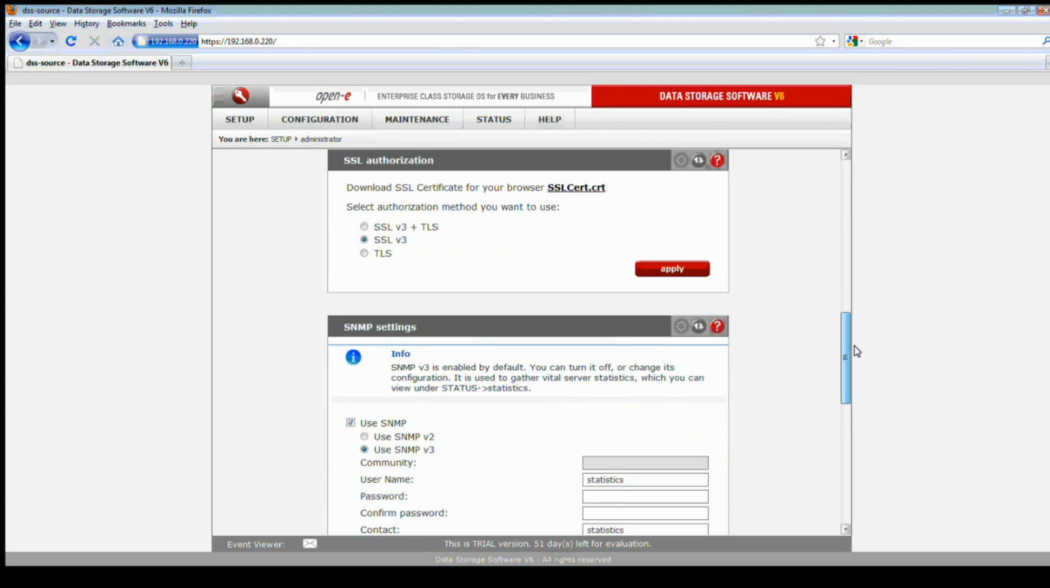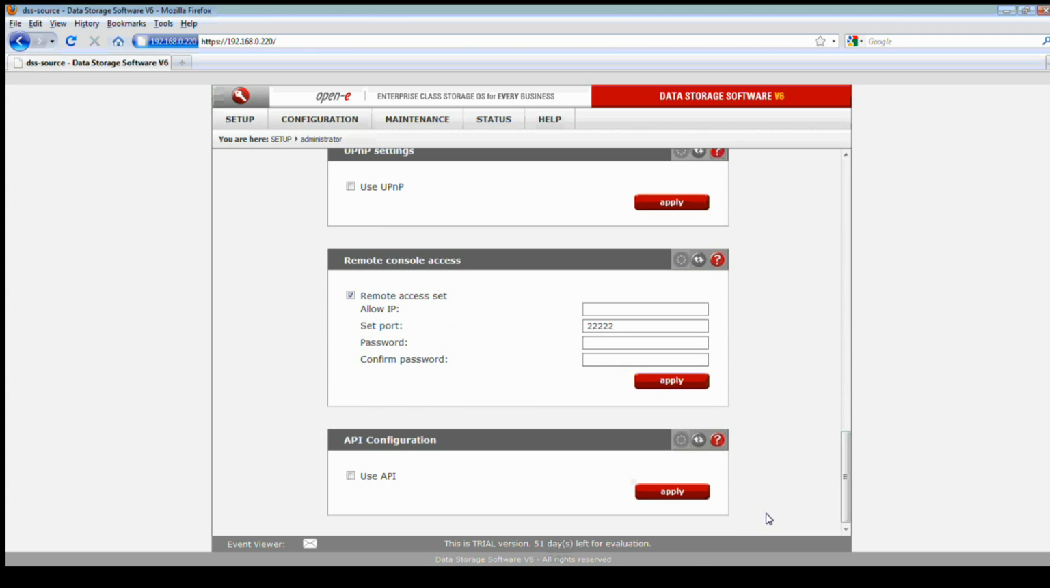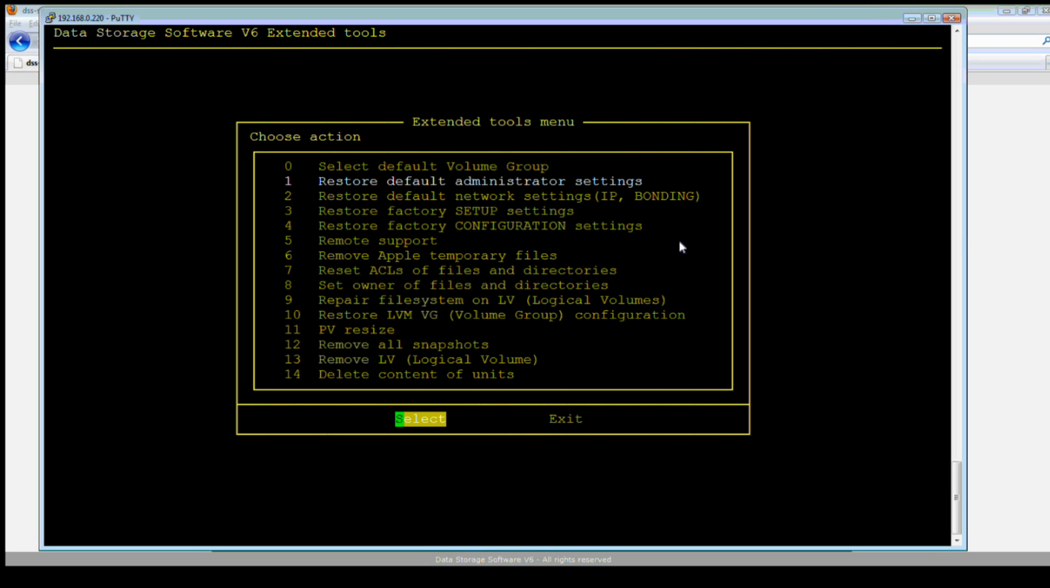The Restore Default Administrator settings restores a lot of defaults. If you look here at the Setup Administrator in the GUI, it concerns all these functions with the administrator: access, password, email notification. So all this will be put back into its default configuration settings, including the remote console. There's no reboot for that.